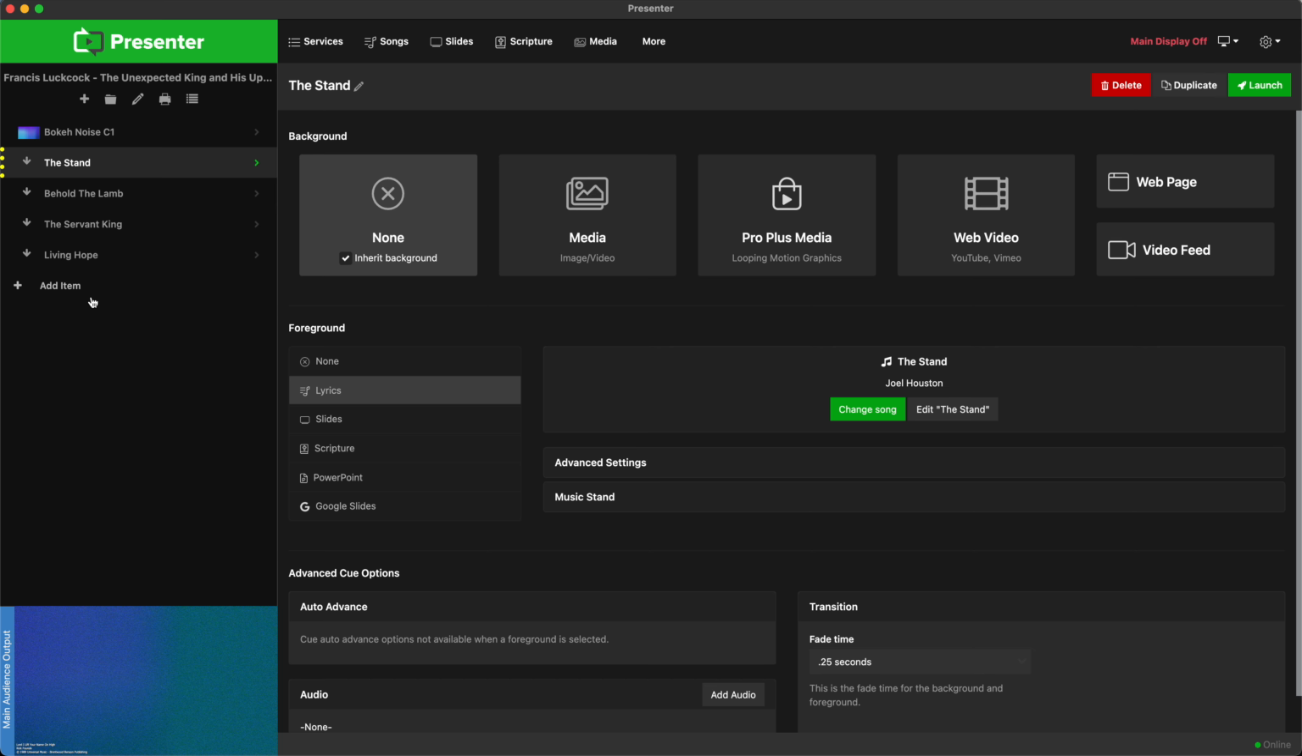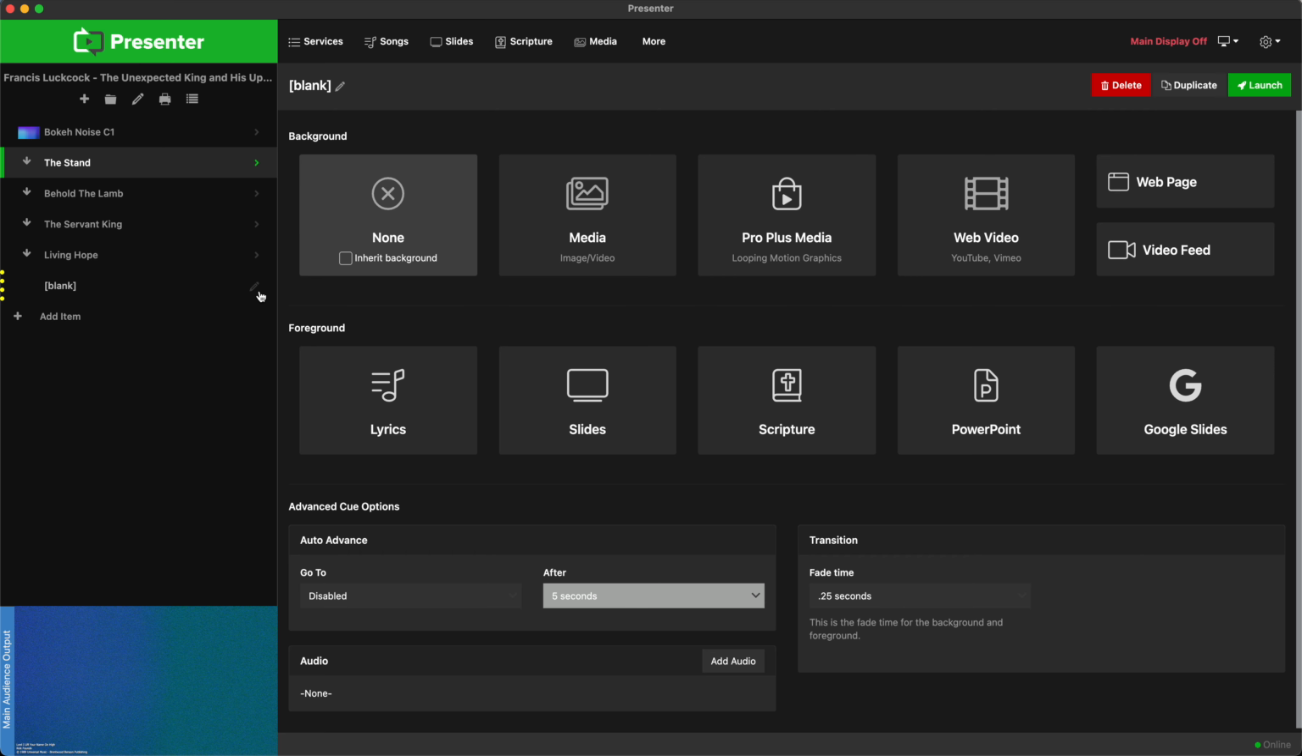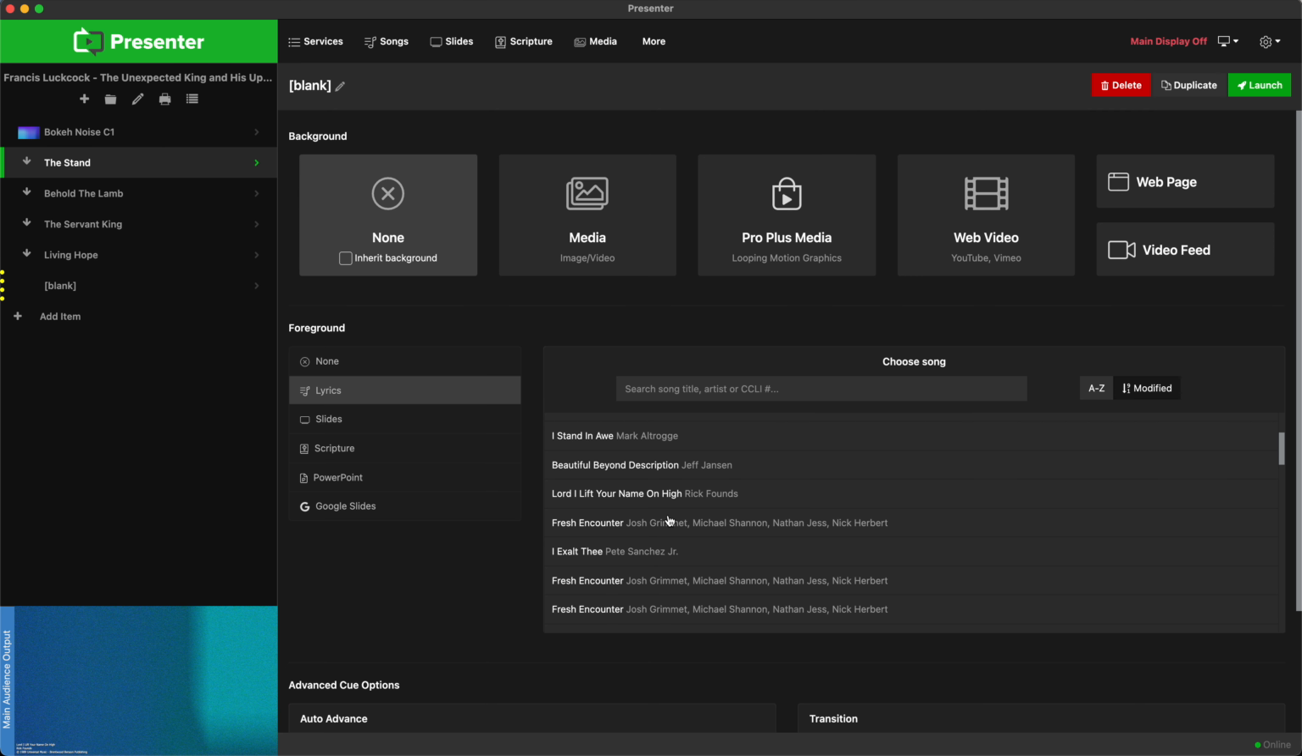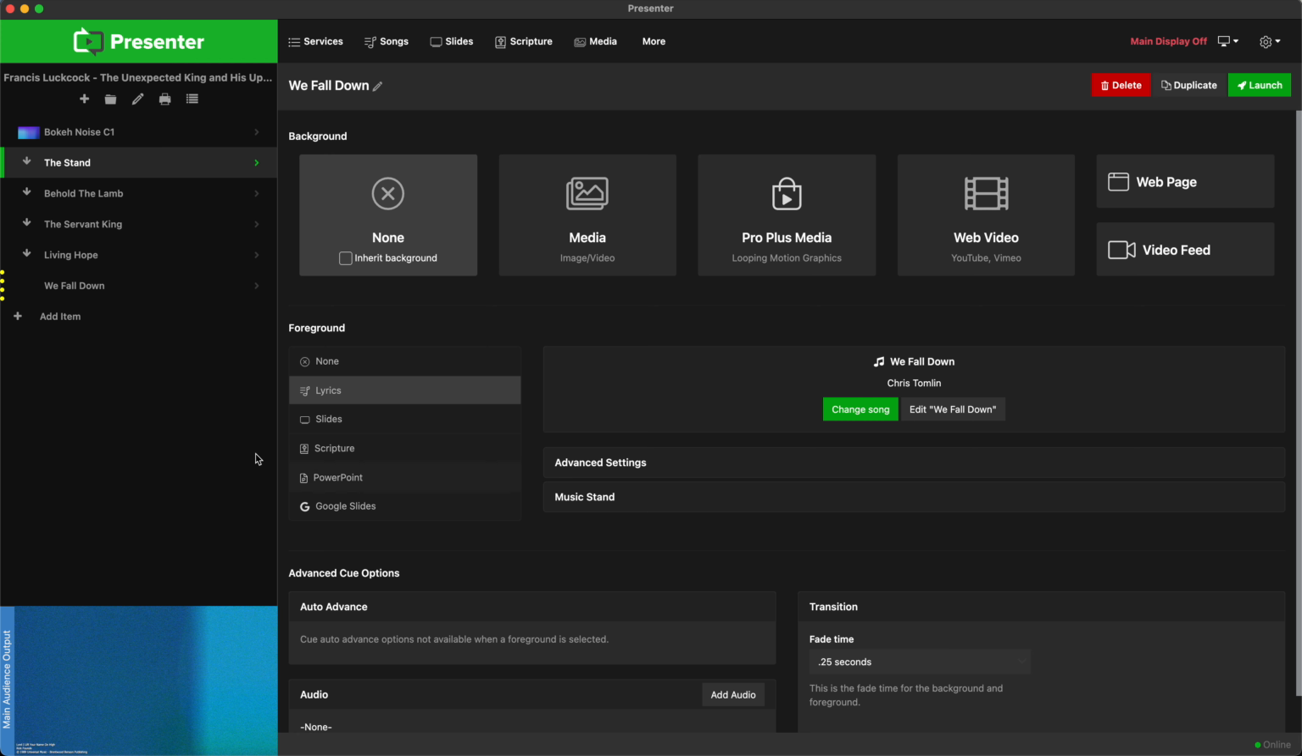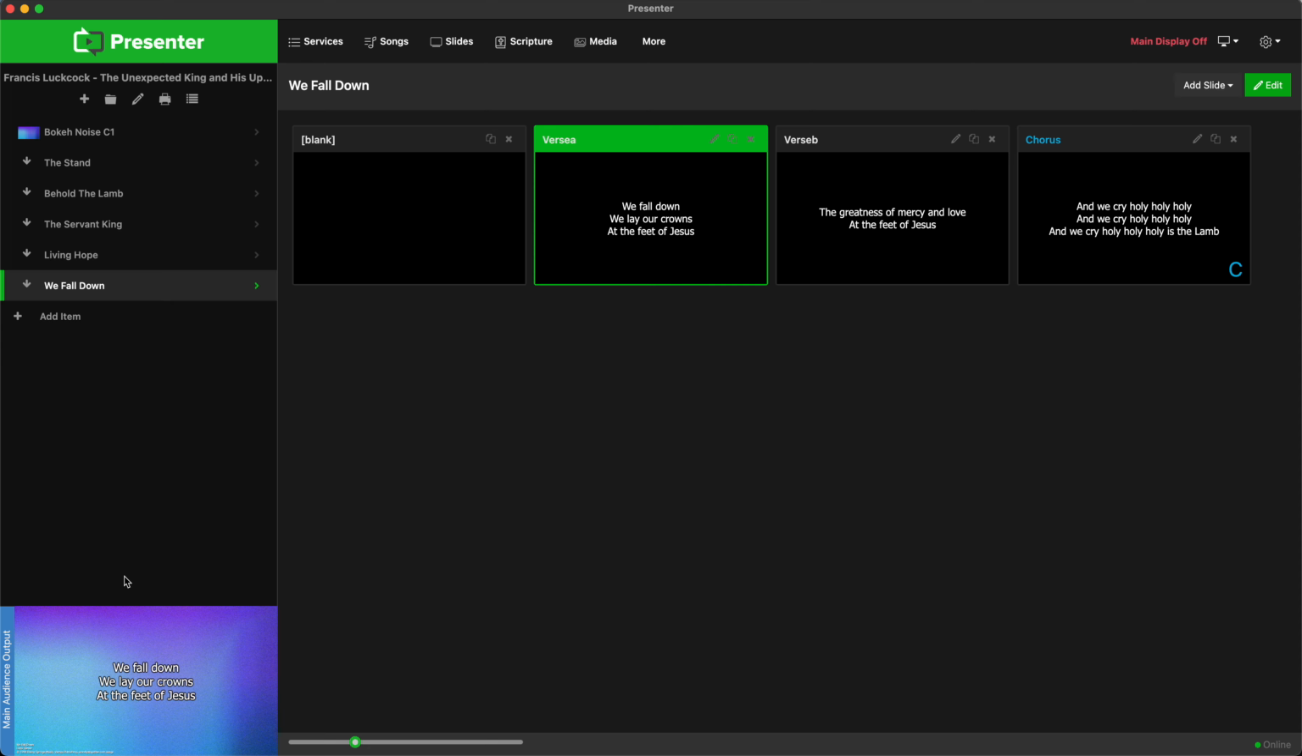If you want to add a song, then you just press add item, and you basically just do the same again. So you go into lyrics, and then you find the song you want, and then it'll appear here. And just remember to check the inherit background box as well, so that the background will carry on into that song.